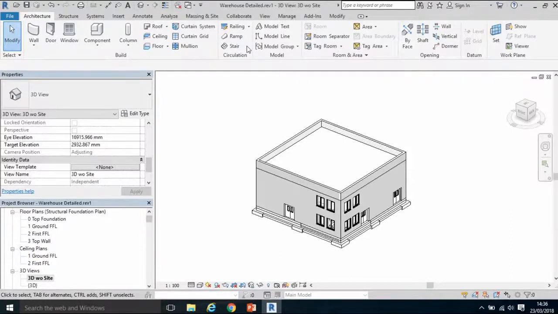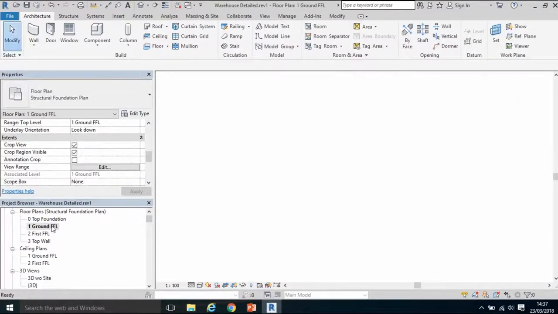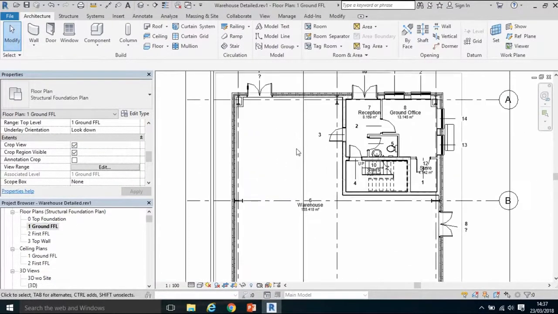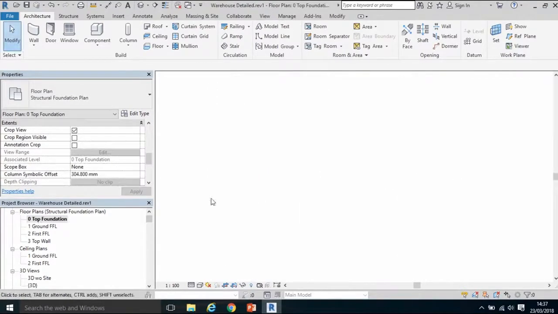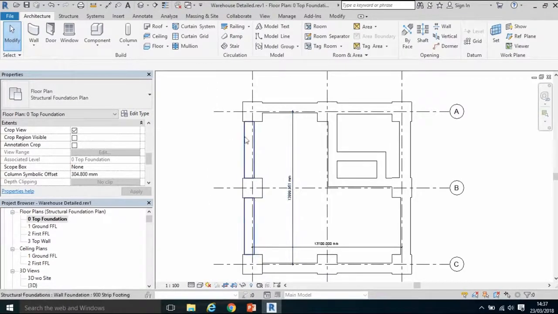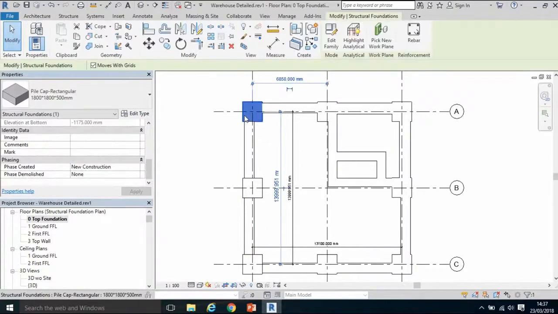I'm going to show you how to put some quantity surveying information, what's called a QSID, into the BIM model. So to maybe start this, I'm going to click the ground floor view, or maybe the foundation view, and I'm going to select, let's say for example, one of the pads. Now I can see that that's the pile cap.